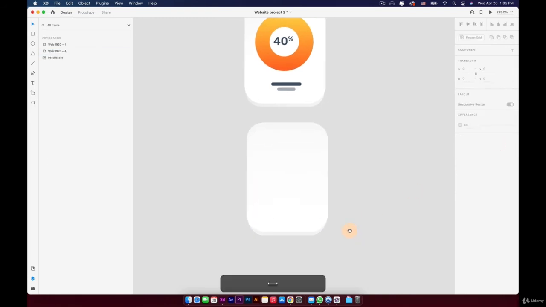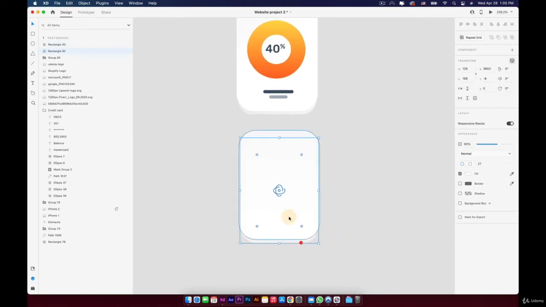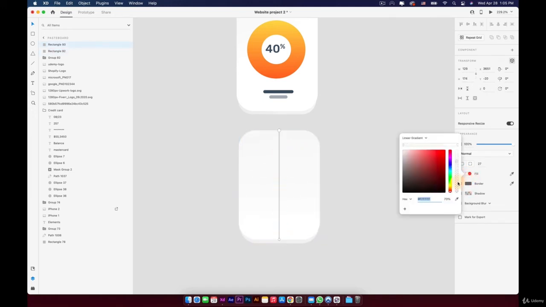Now we have this. As you can see, it appears behind the background. To fix that, I'll just select this one and make it shorter like this, so it doesn't appear behind the other one. And then select this one, go to the linear gradient, and move this point a bit.